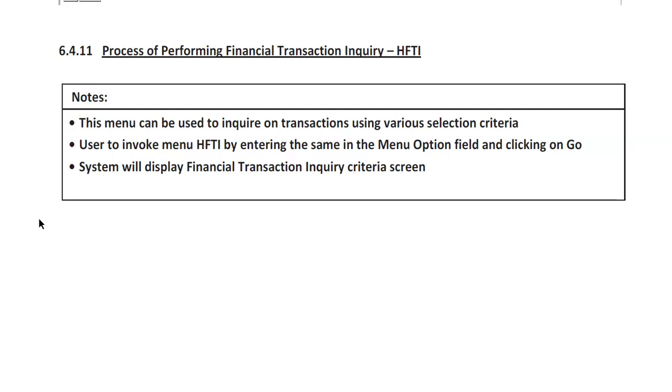Suppose a customer has given a letter for stopping payment of a particular check, and that has not been verified, and that check is already pending in the inward clearing. It may get cleared if that entry is not verified by the verifying officer. So these are very important.